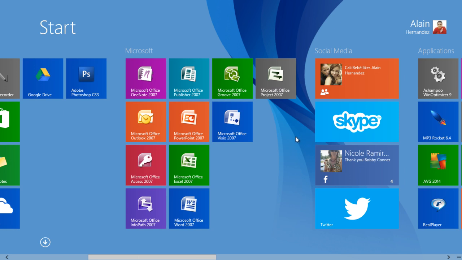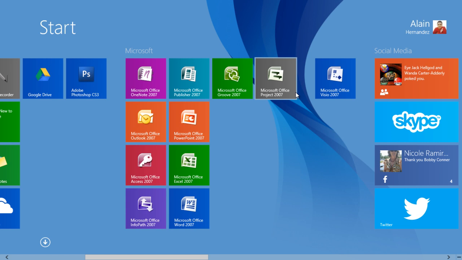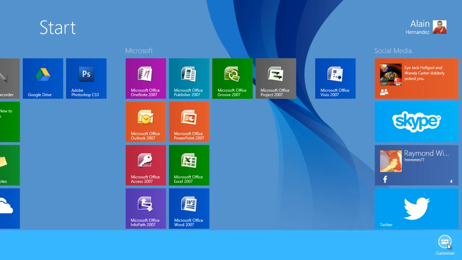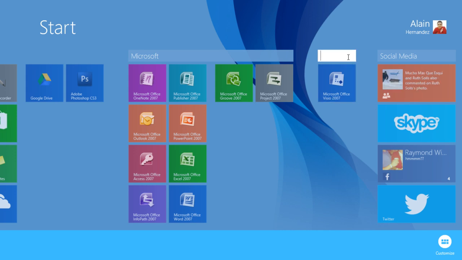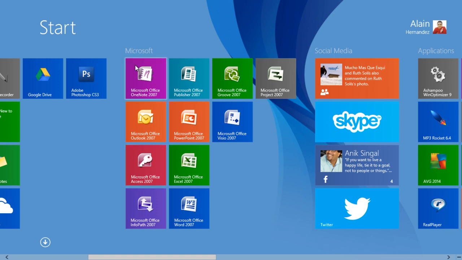So for example, let's say that I want to move this particular app into the center here. If you can see what I'm doing, I can now right click on the background, customize, and then give this a name. And you can do this as long and as far down as you want. I'm not going to do this because this is a Microsoft application, so I'm going to keep it under my Microsoft group.